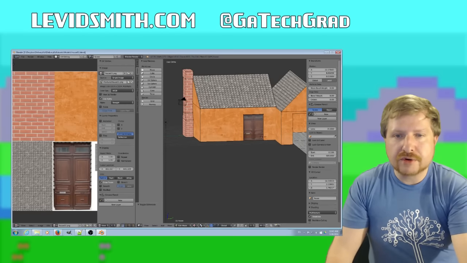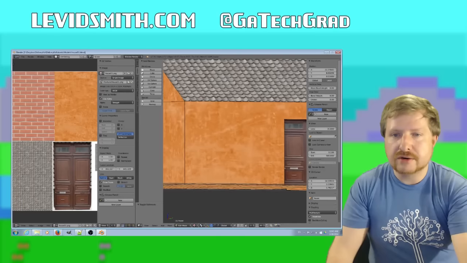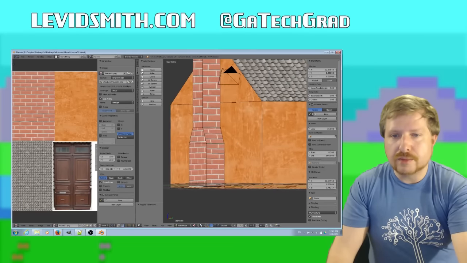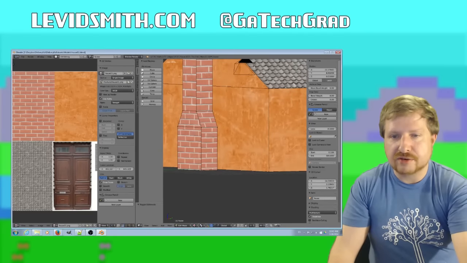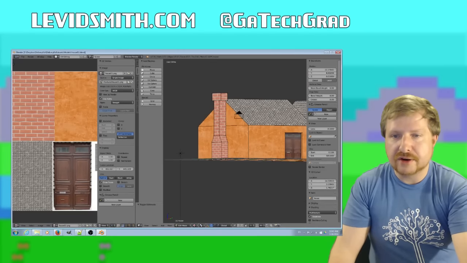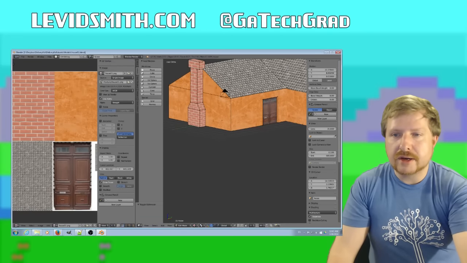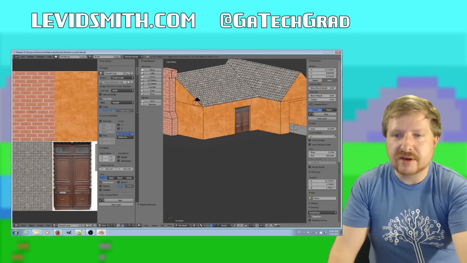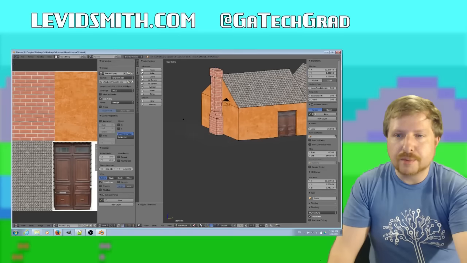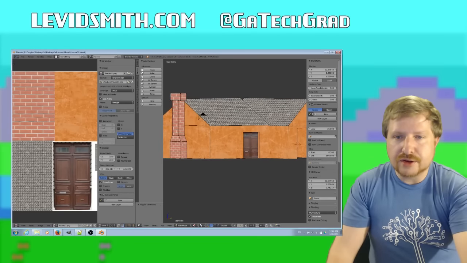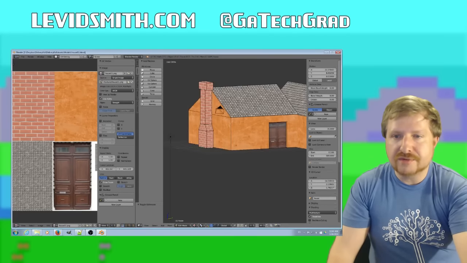I was able to create a little chimney over here just using a base cube, and I just extruded upward and created the chimney. And then I did the same with the main body of the house. It's just a cube, and I extruded upward. Then I pulled the 2 edges together to make a roof.